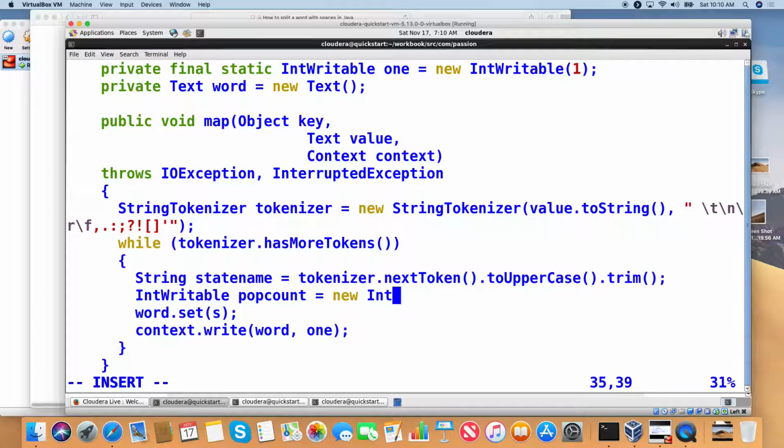New IntWritable. Remember, the value that is coming is an integer, but it is not only an integer. What is the data type of the value that is returned by StringTokenizer? Always a string. So what you need to do is first convert that string into int, and then convert that int back into IntWritable, not string. Got it or not?